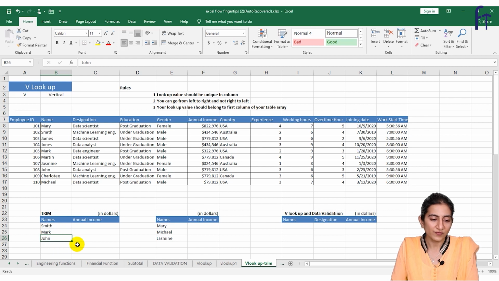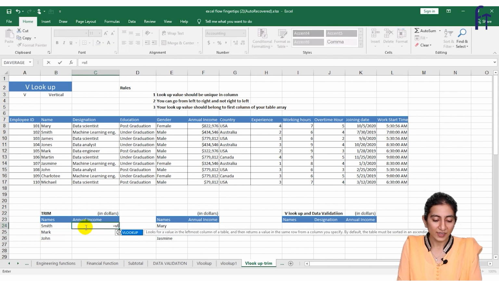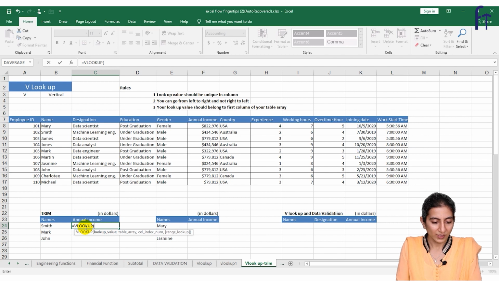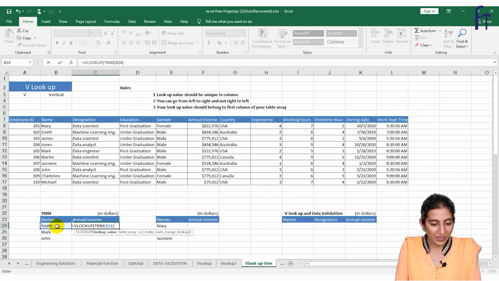You have to use the trim function over here. So you have to trim the lookup value. How will you do it? Equals to Vlookup, then enter trim function. Now you can select this cell, and now select the table array. So table array from the name column, because the lookup value should be in the first column of the table array.